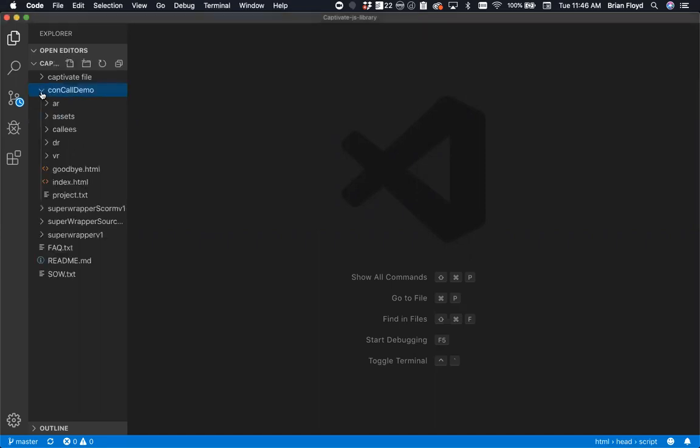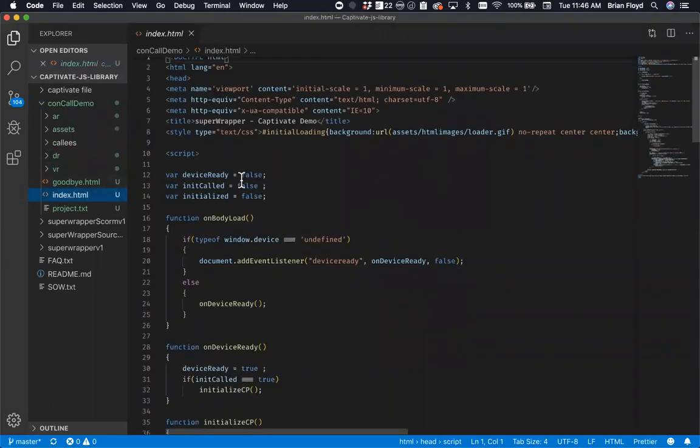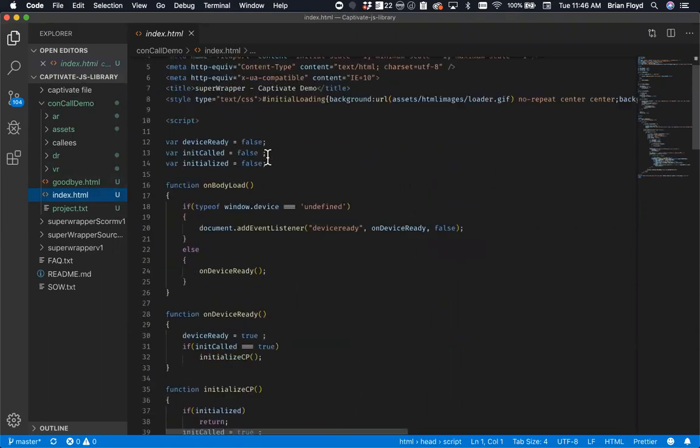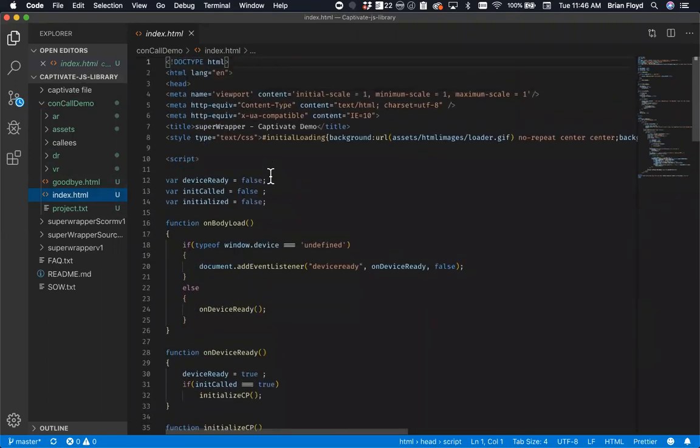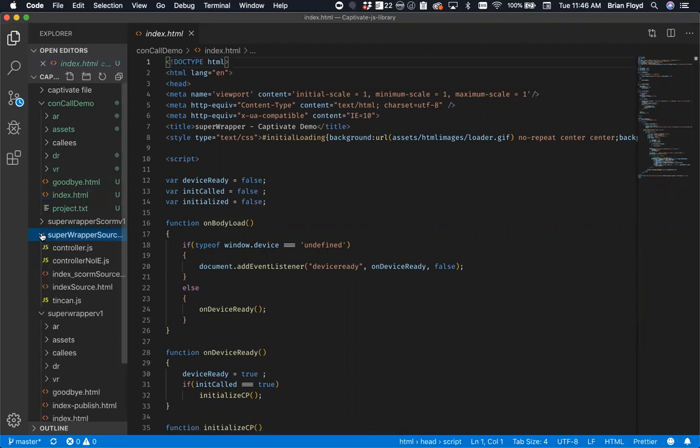So here's our conference call demo folder, okay? And then here's the index page that by default Captivate put out. This is the code for that index page. All we've got to do now is put in some additional stuff and change a couple of small things here. So I'm going to go to my SuperWrapper source, and then we've got index source.